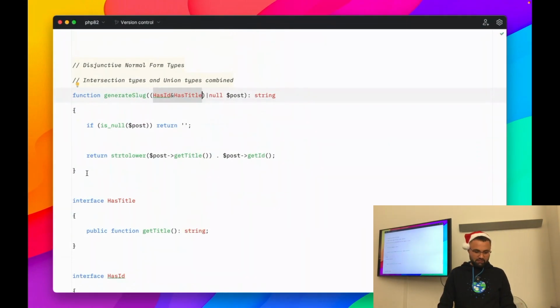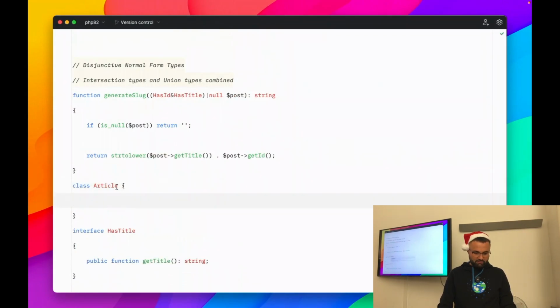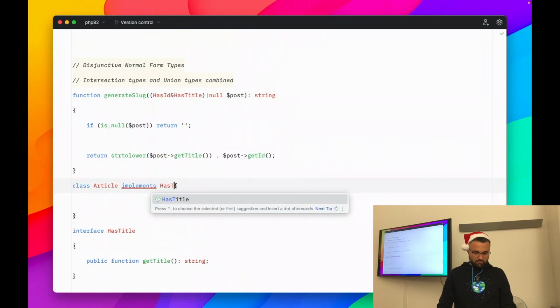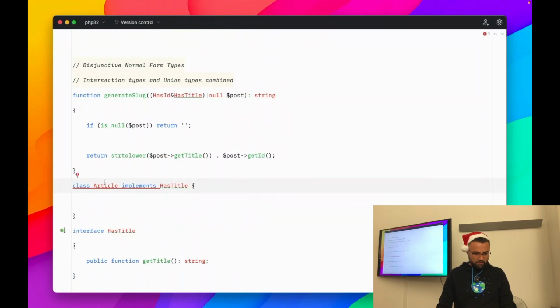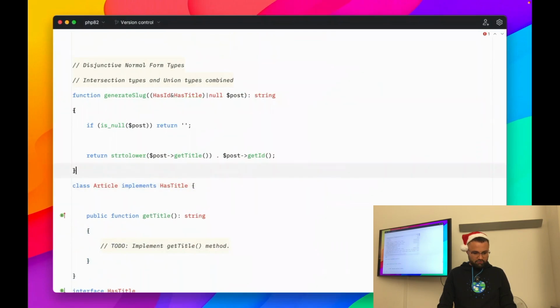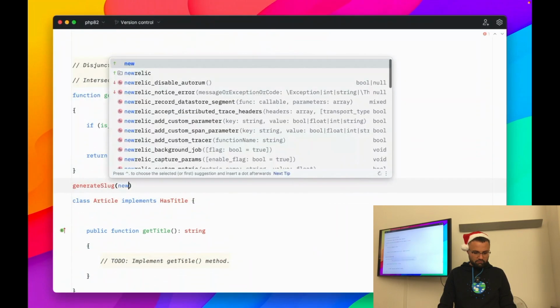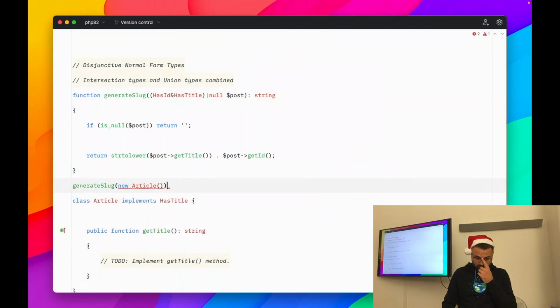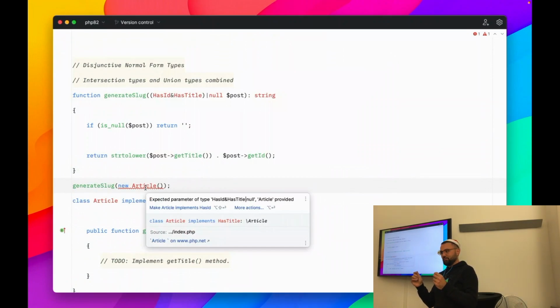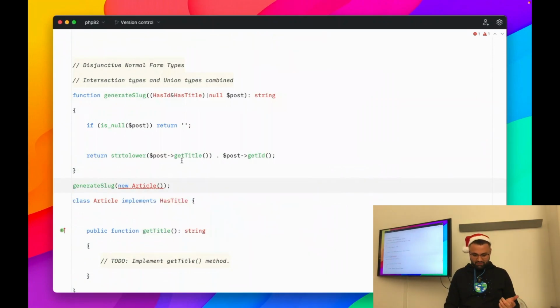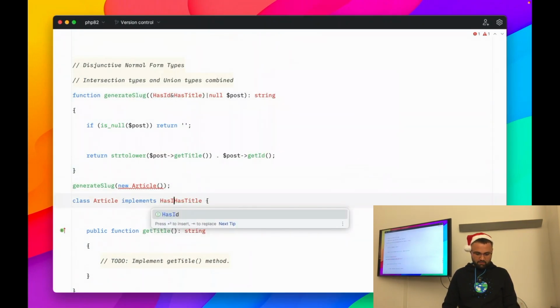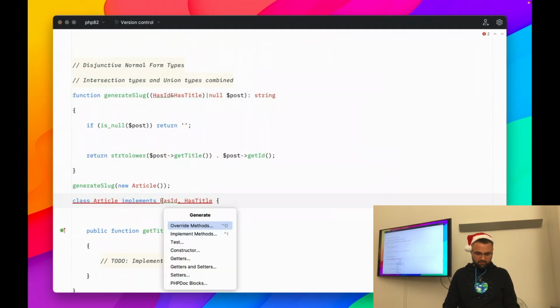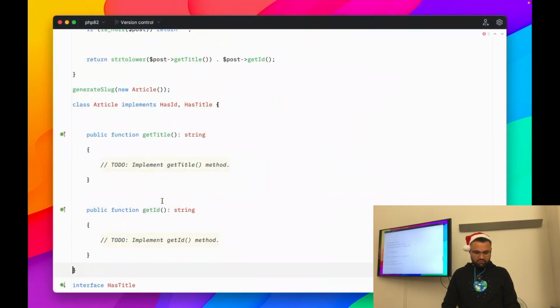So if you've got the class Article, and it implements just has title, so let's do that. And we pass it here, generates a new article. It's already complaining because it must expect both types. So it needs to implement the has ID interface and the has title interface. So if you add the has ID here and implement the methods, you will see now it's actually working.